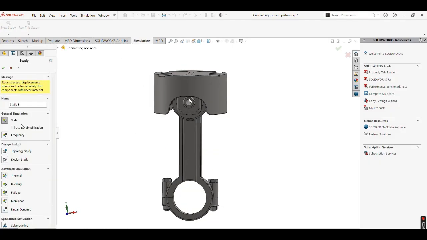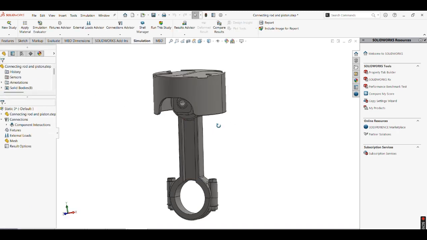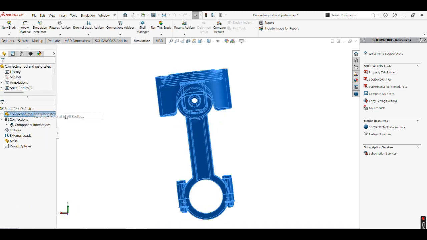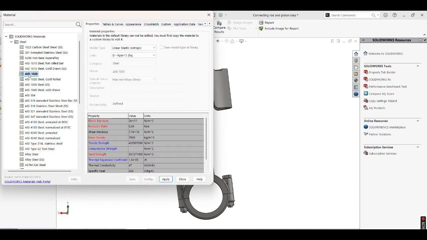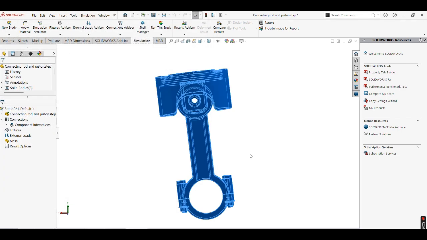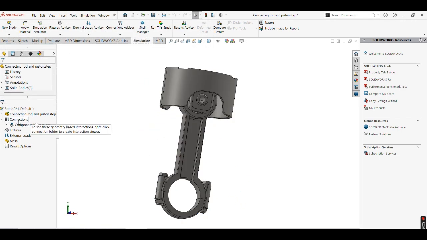We start by creating a new study of the static type. First, we apply the material. So, right-click, select Apply Material, choose 1020 Steel, and then validate. OK.